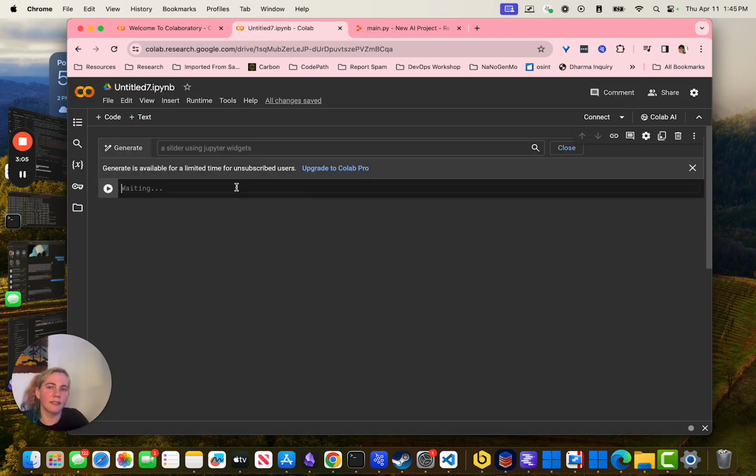The thing that's nice about these things is that, one, Google gives us a really beefy computer to run our AI stuff on. And the other thing is, you have all these little individual cells that you can run one at a time. And they all share the same memory. So you can set up some variables in one area and then use them later somewhere else. It's just really handy while you're developing and making something.